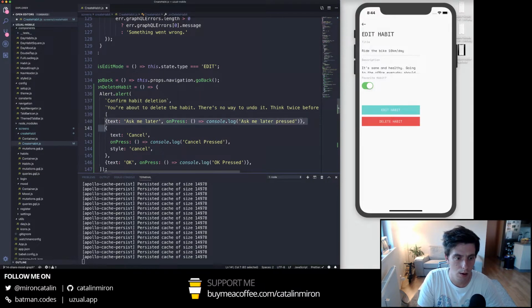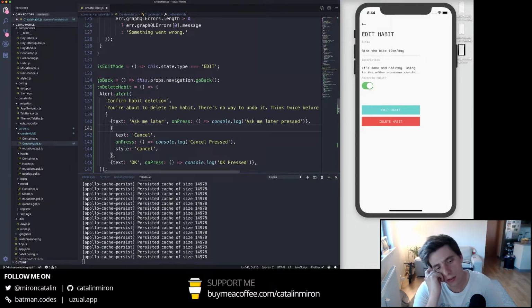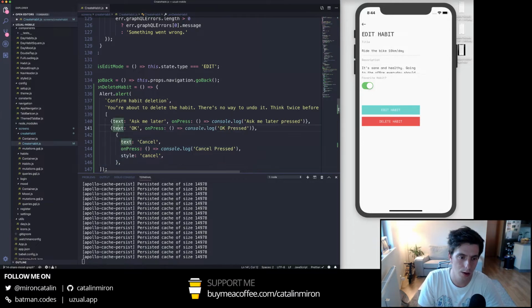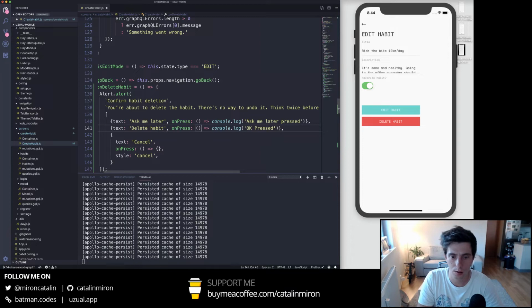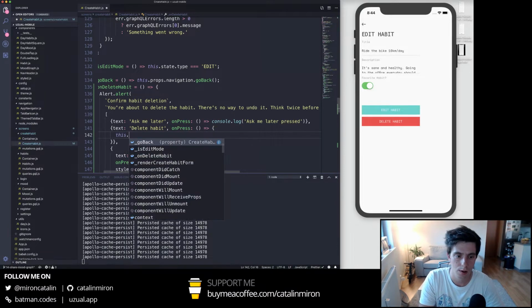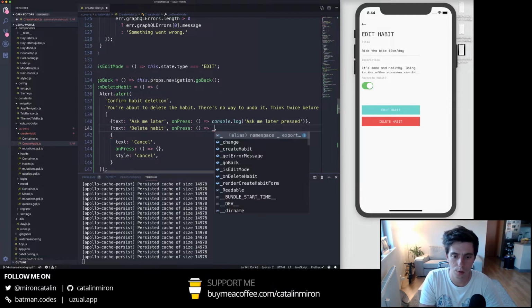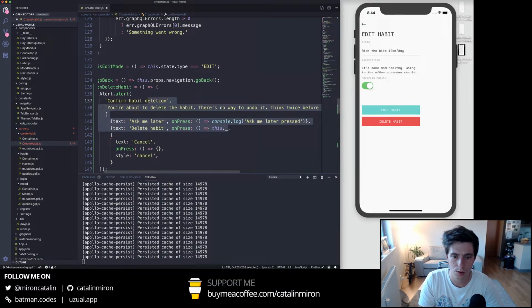Okay, and actually, how is it? Cancel should be last, right? This is like UX stuff. So this is no op for now, and there is style cancelled. Delete habit, and on press something is going to happen, right? And I'm going to, oops, delete habit.